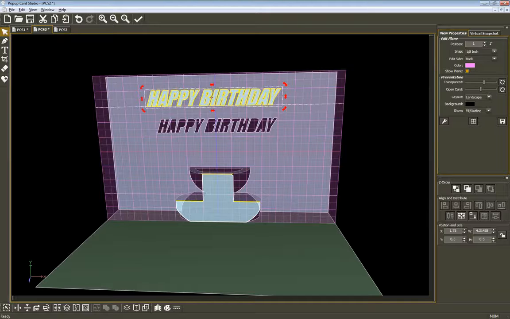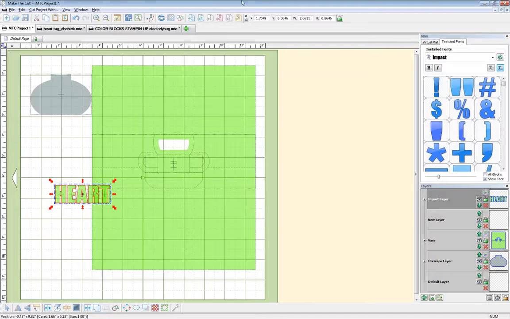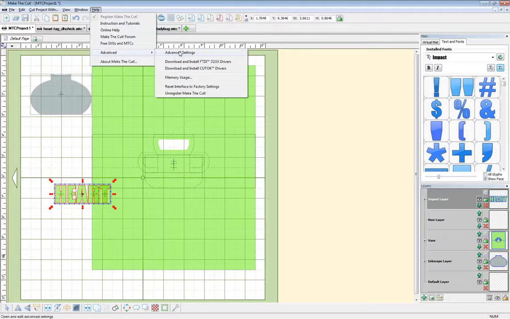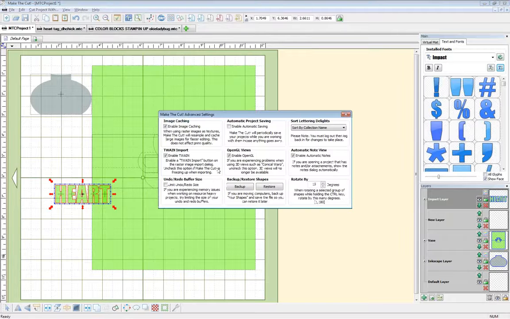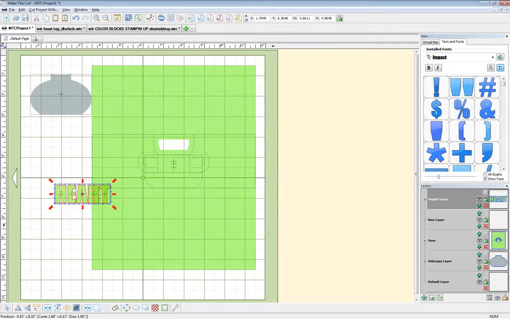Oh, so in Popup Card Studio, if you go to Help, there's an Advanced under Help and then Advanced Settings. And that's where a lot of the things that have been added in releases, as Make the Cut has increased in releases, the imaging and that kind of stuff. This is where you can find a lot of those advanced options, and that's one of them. Okay.